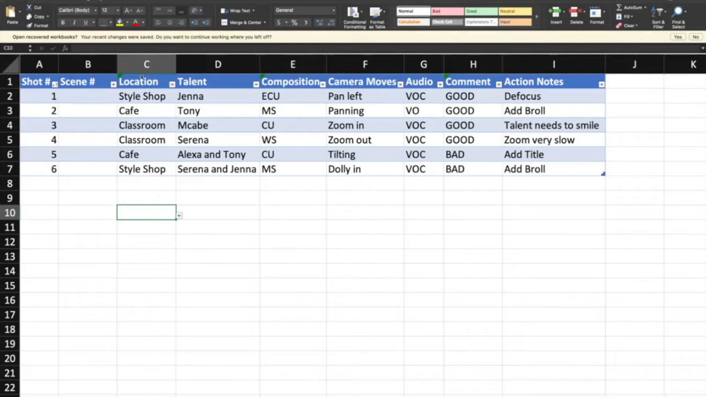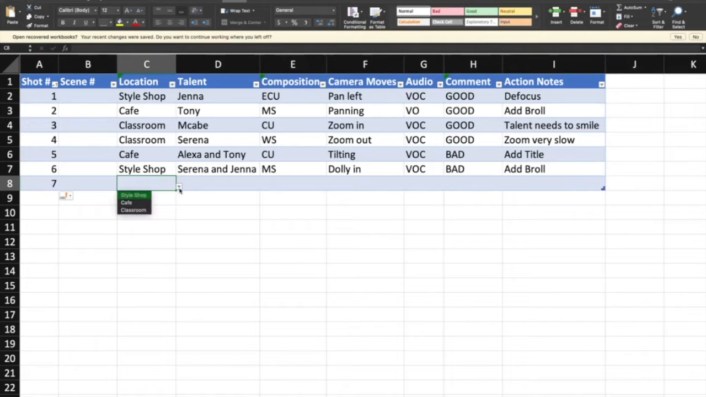For instance, in location, what we've done is added a drop-down list. So in our shoot, we have 3 locations: the style shop, the cafe, and the classroom. With this drop-down list, it's very easy to see that those are the only 3 choices. So if I want to add a new shot, I can say, okay, here's a new shot, shot number 7. It's going to be in the style shop, but I don't have to type that. I can just come right here and pull that out.